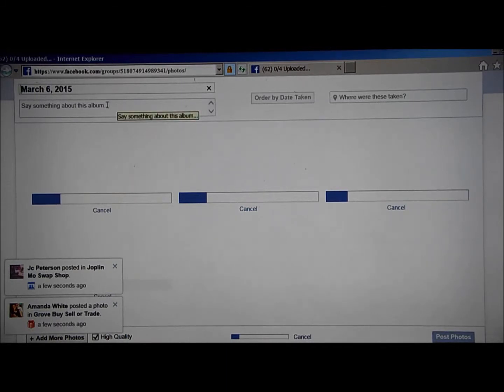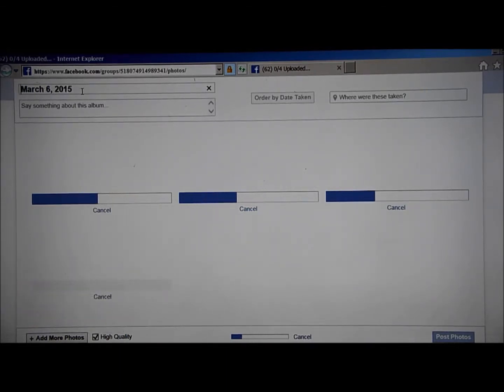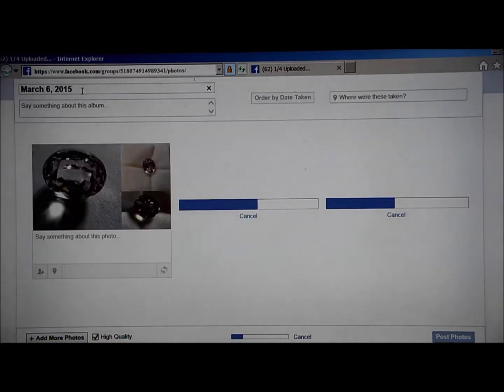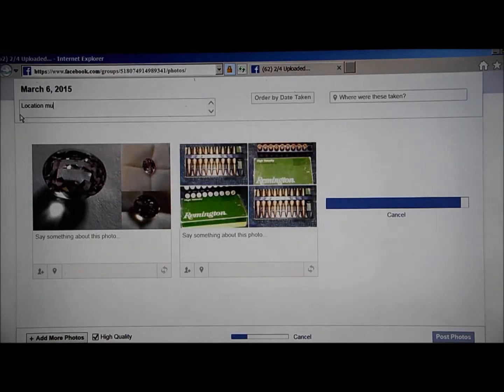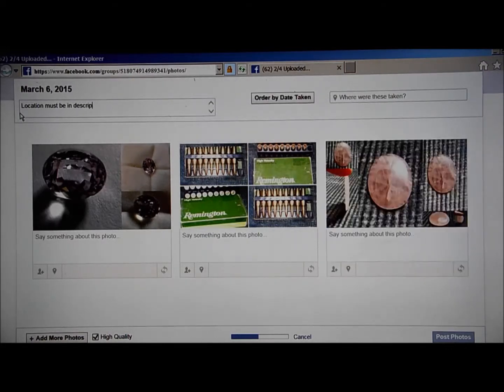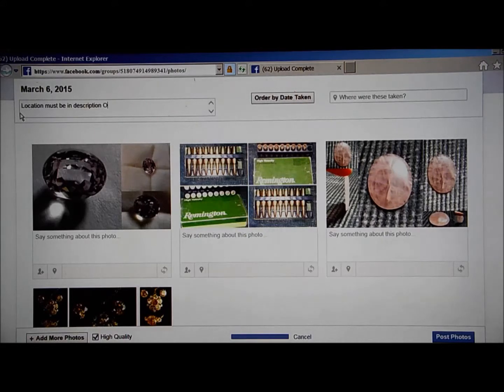And as you can see, up here is the date. You can change that or leave it like it is. Makes no difference. Here's where your description goes, and I'm just going to write in here, location must be in description. And as you can see, it says Oswego, Kansas.